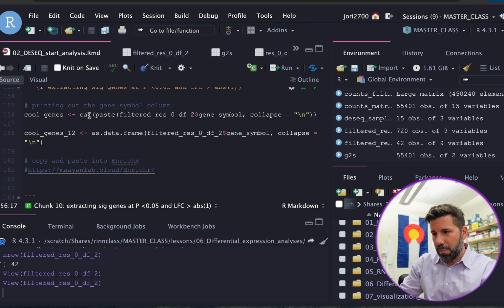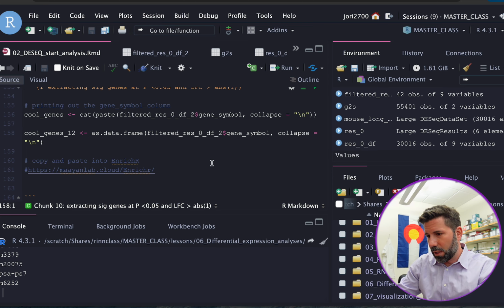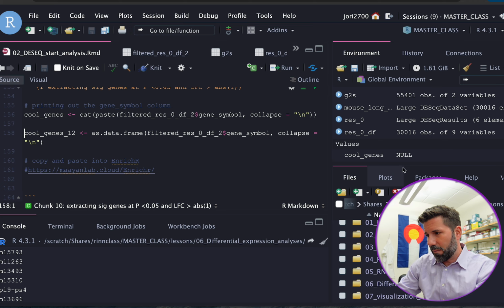And so this is going to be an object, this cool gene. So now we can see the values here, and oh, we didn't save it. So that just printed it out to the screen here. And so now we could copy and paste right from here, but if the gene list was long, that might be kind of a burden.